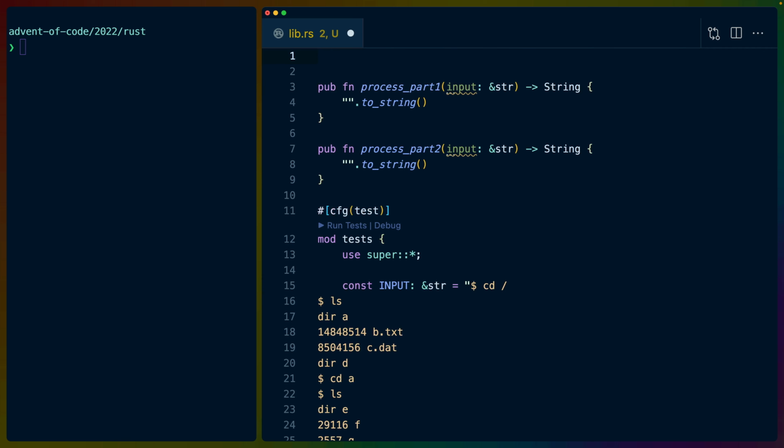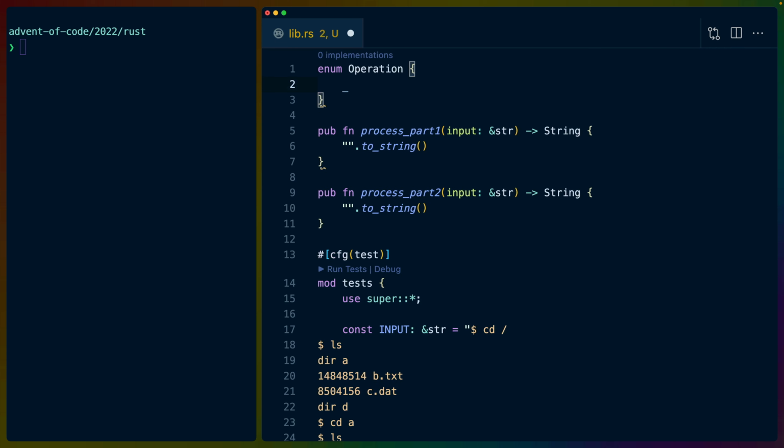We can have a struct, or not a struct. Enum Operation is either CD. We can make this a string slice. If we use references here, then we have to use named lifetimes, which is fine because input is going to live for the entire process that we use here.